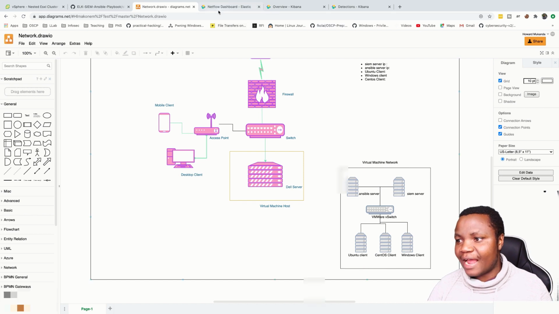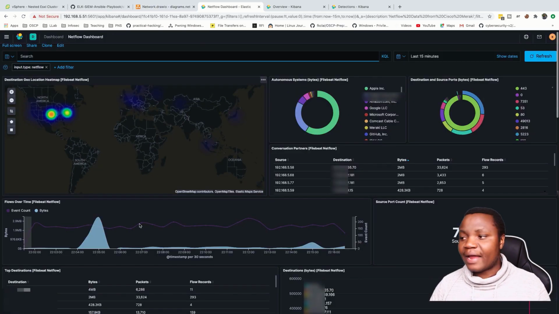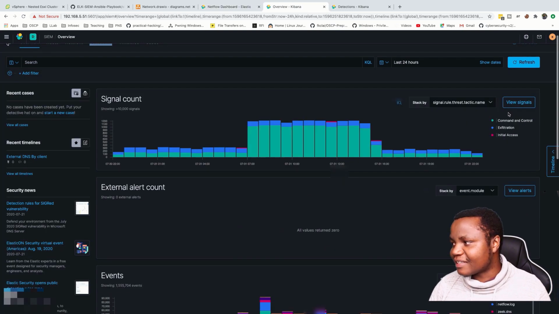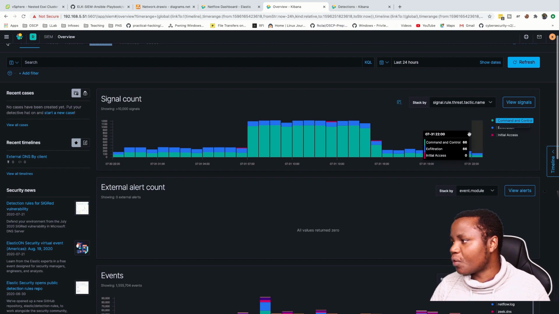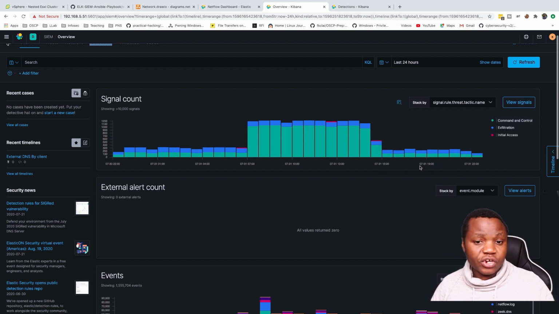When everything is done, we need to see netflow data from our firewall looking like this. We need to be able to detect and see some malicious activity. As you can see here, this is command and control, data exfiltration, initial access. I have some rules that are firing in here, and I can tell if something funny is happening.